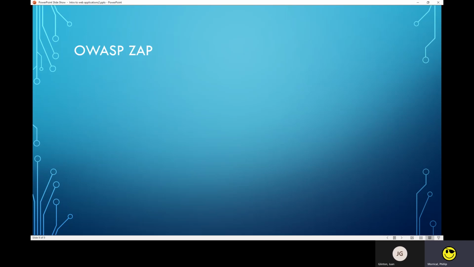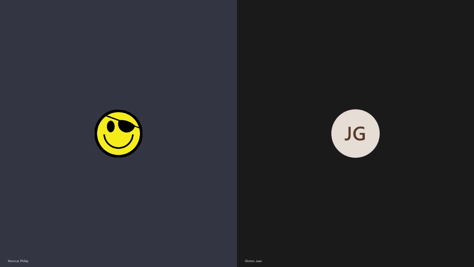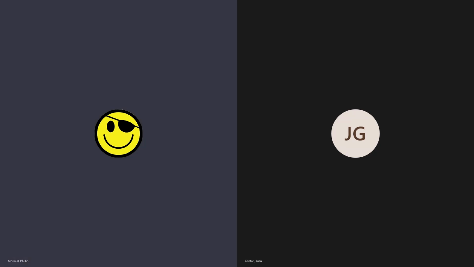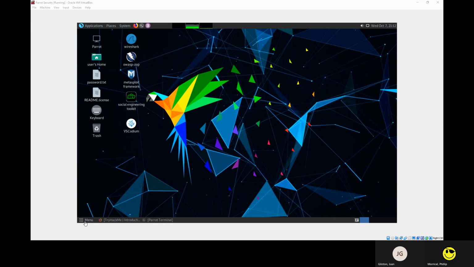So give me a moment to change my shared screen to my virtual machine here, which Microsoft Teams is having trouble recognizing exists. Okay, there we go. All right.